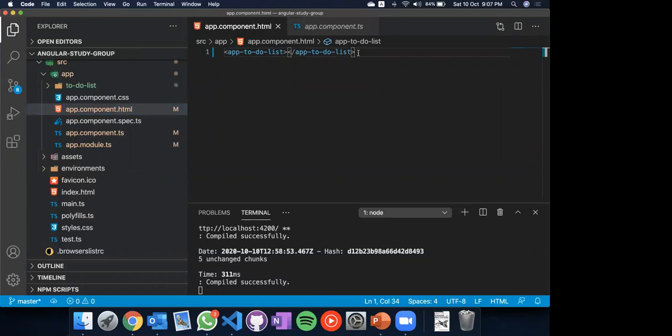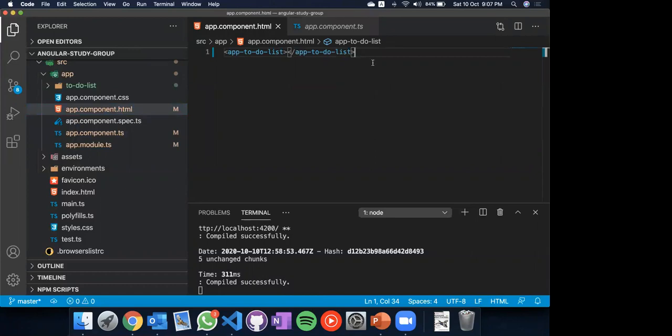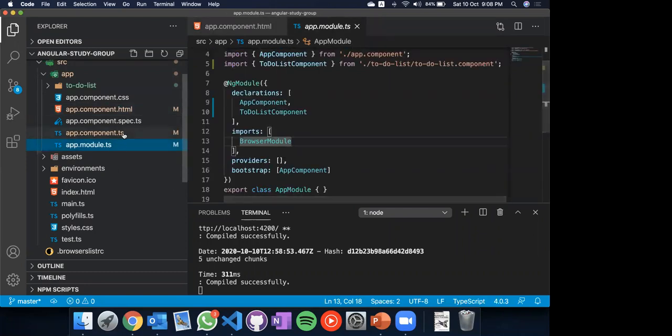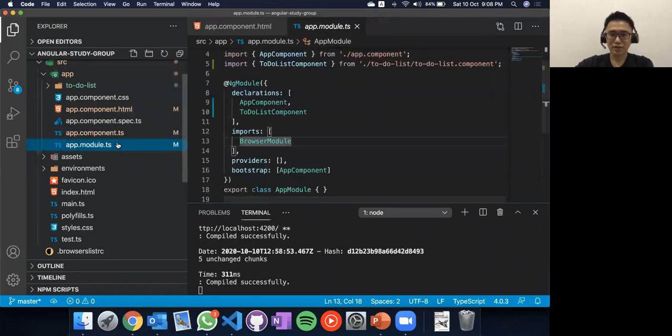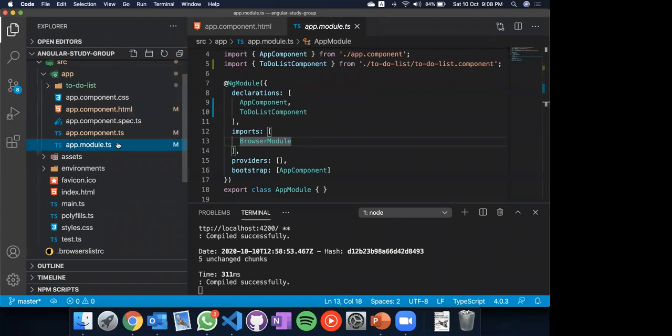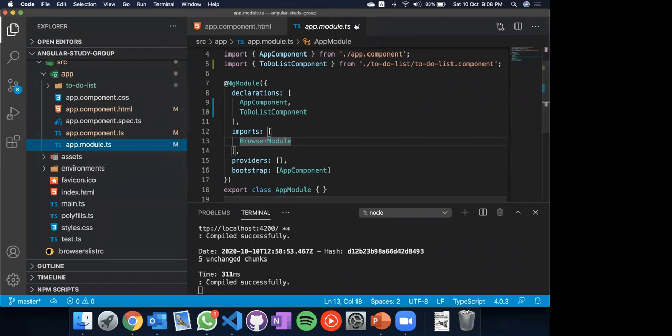There are two things that can be confusing: we have app.module.ts and we have app.component. Do you want to know the difference? App.module is basically just for grouping the components. It's for grouping only. So ignore app.module for today, we're not going to touch it.